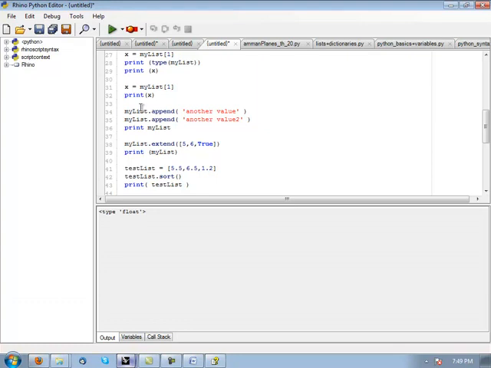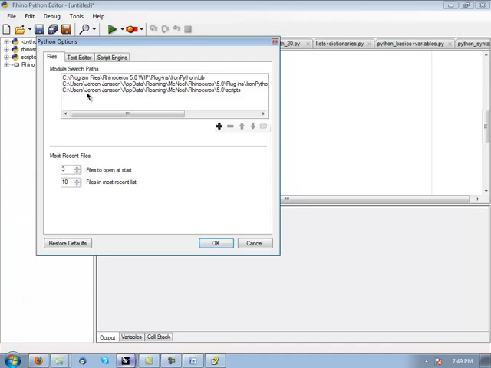So very quickly, just as a point of reference, if you go up to Tools and Options, the first thing that pops up is Module Search Paths. What this is telling me is these are the locations where it's going to look to find scripts, modules. Module is another name for a collection of functions and data in Python. Every time you open up the Python editor, it's going to search in these paths.